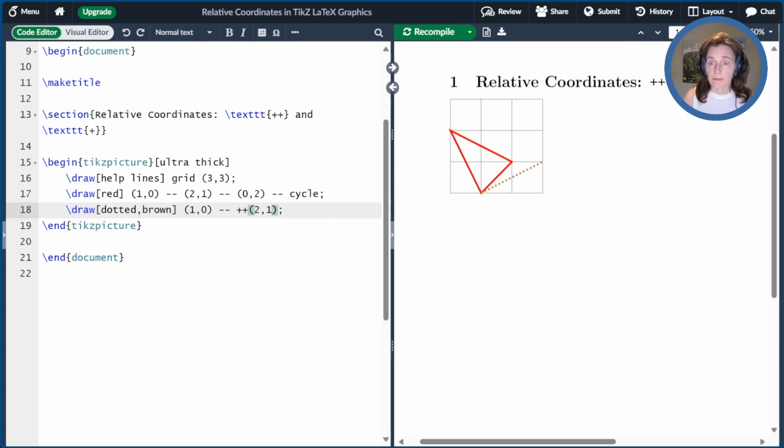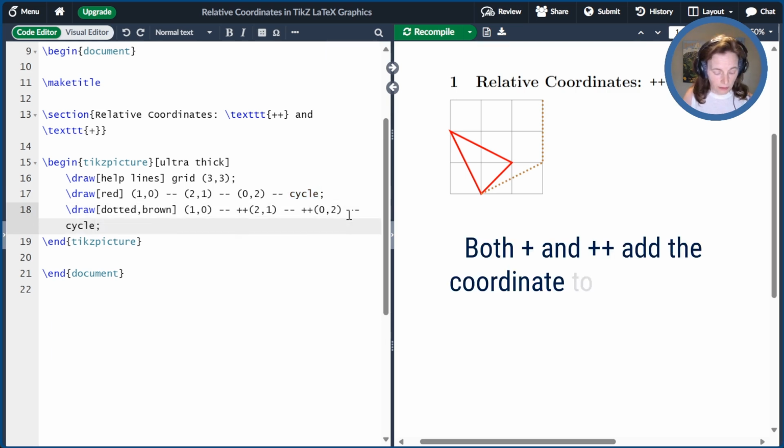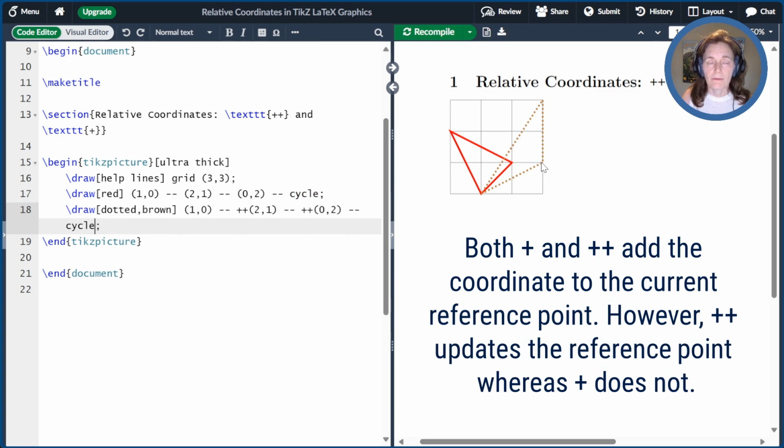We can do the same thing again with the next point. And we're gonna put a plus plus 0, 2, and we'll see what happens when we do that. That is relative to the point we were just at, 3, 1. Now we add 0, 2, and we're at 3, 3. And then we can cycle back and close the triangle as before. So each time we use plus plus, we are adding relative to the reference point and updating the reference point. So this was our first reference point. After the first plus plus, this became our reference point. And then after the next plus plus, this became our reference point. The last one actually doesn't really matter whether it's plus or plus plus because there's nothing coming afterwards.